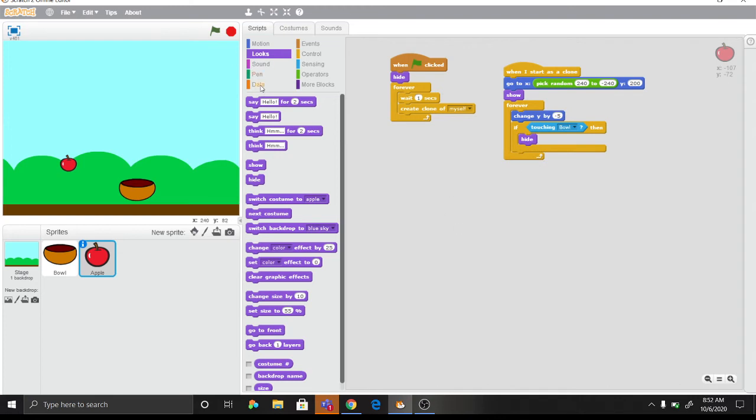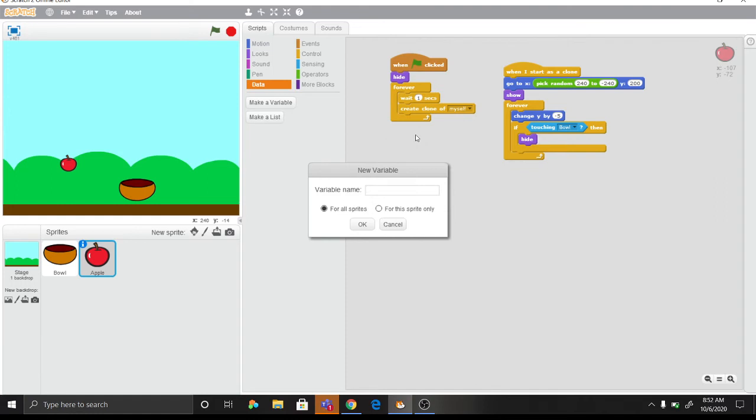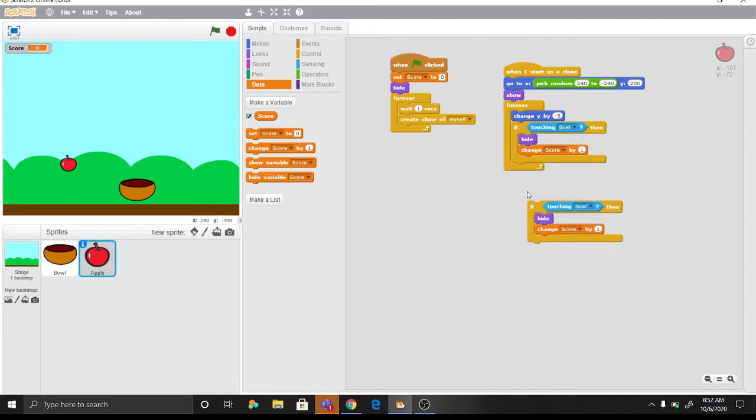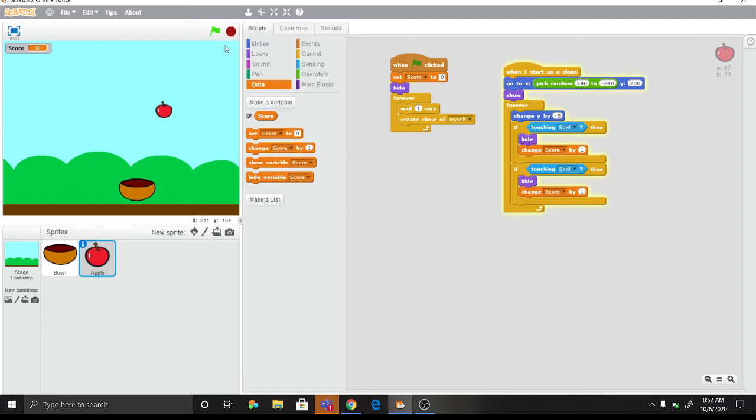Okay, and we'll create a new variable score, for all sprites. First, when flag is clicked, it will set score to 0, and when the apple touches the bowl, it will change score by 1. And if the apple touches the edge, which means the bowl couldn't catch it, then it will change score by -1, so it will decrease the score. Now this should work.